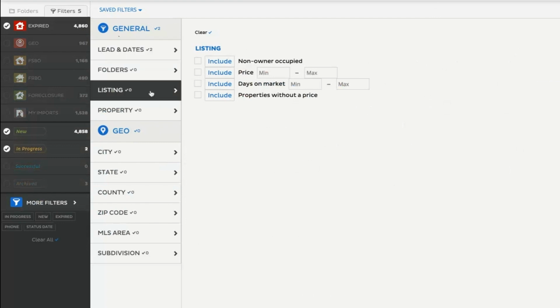Perfect. Then if you go to the listing tab, you can filter by non-owner occupied, or in other words, absentee owner. So if you just want to find all of the leads that are absentee owners in a specific area, that's a huge benefit. You can also choose a specific price range. I'm just going to put 100,000 as the minimum, just for fun. You can also put a max. You don't have to. Then you can do days on market, and you can also include properties without a price, or you can exclude properties without a price. If you put a check mark next to it and you click on the include button, it'll change it to exclude. So then it will no longer include any properties that don't have a price in your filter.